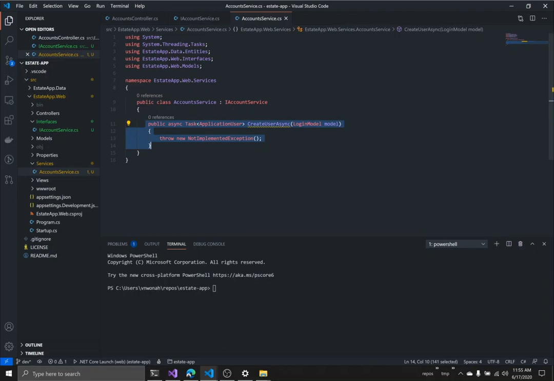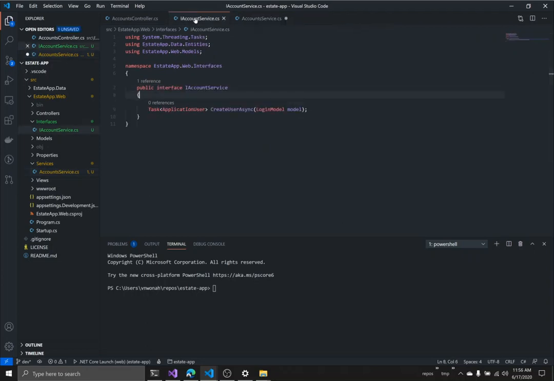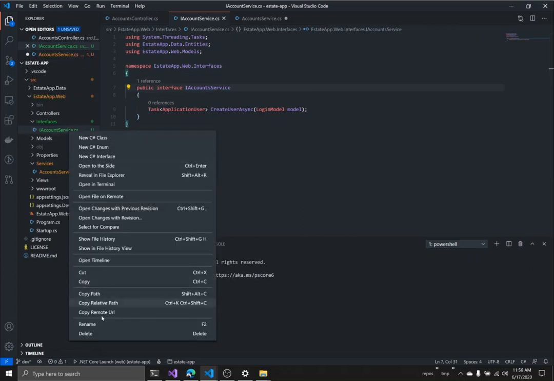I now need to tell my program that, hey, whenever I ask you to give me an IAccountService, what I really want is an AccountService. I have an error in the name here. I want this to be IAccountService. So I'm simply going to put an S in both of them, and I'll rename the file too.